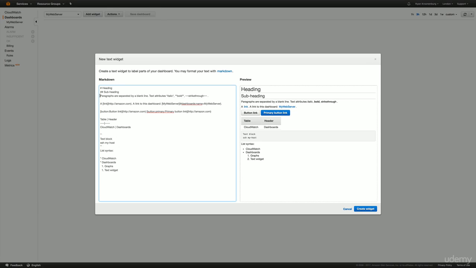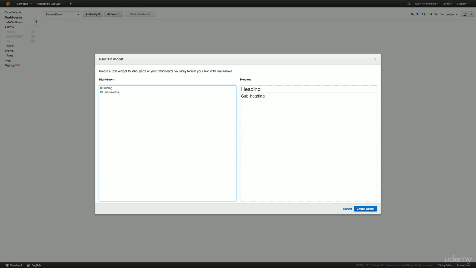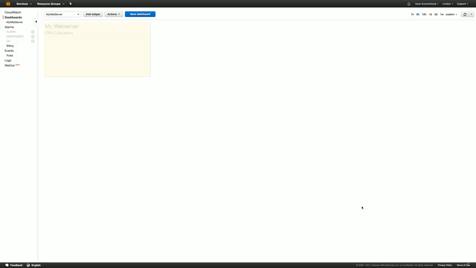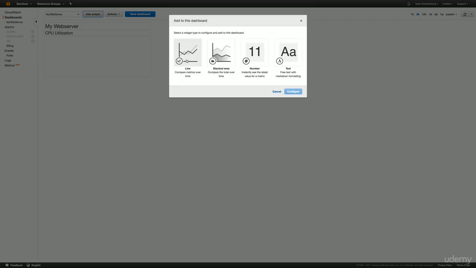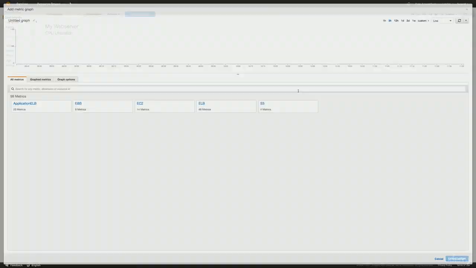So what I'm going to do is basically delete out everything, and I'm just going to leave the headings in. So we're going to call this my web server, and then over here I'm going to call the subheading CPU utilization. And you see here there's a preview off to the right, so we'll go ahead and create that. And now what we're going to do is add widgets underneath this. So let's start with a line widget. Go ahead and hit configure.